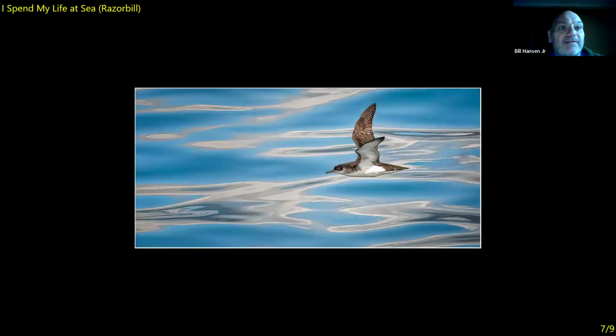Okay, so 6. I spend my life at sea, Razorville. Okay, so this was very much stylized. So I've got to go with that. That's fine. I actually like it. It's sort of simple. We've got a bird over the water and you see the reflections in the water. It's not realistic. It's more graphical. I'll see it again, 7.